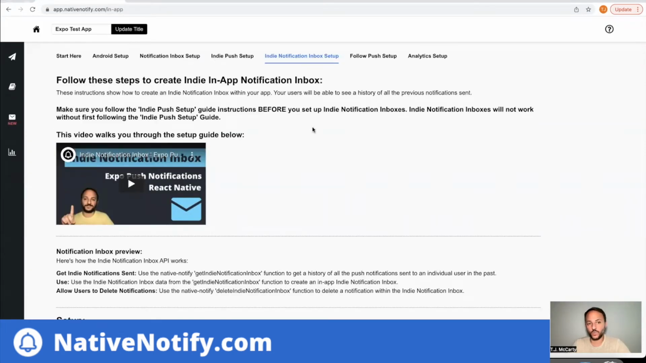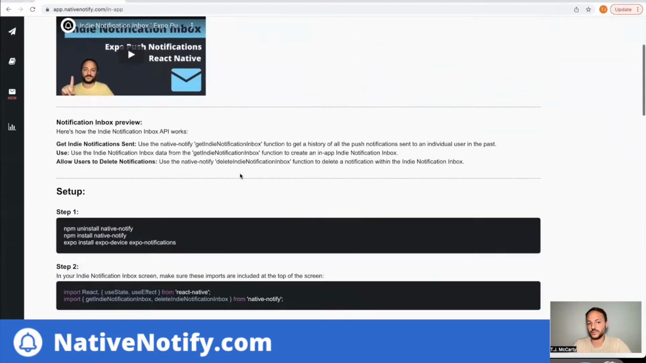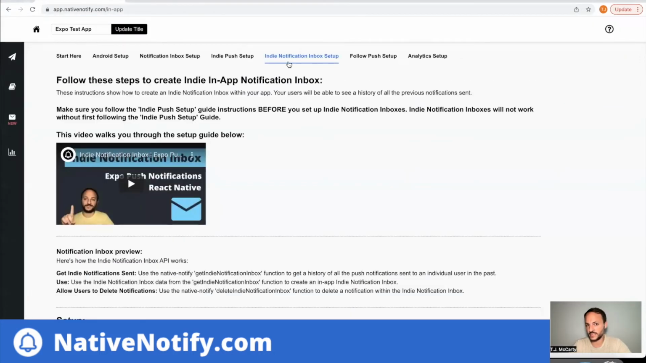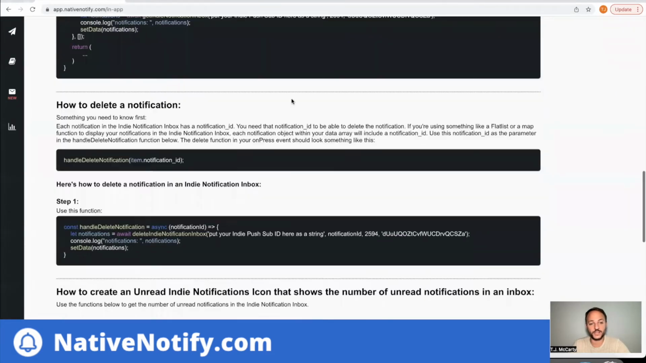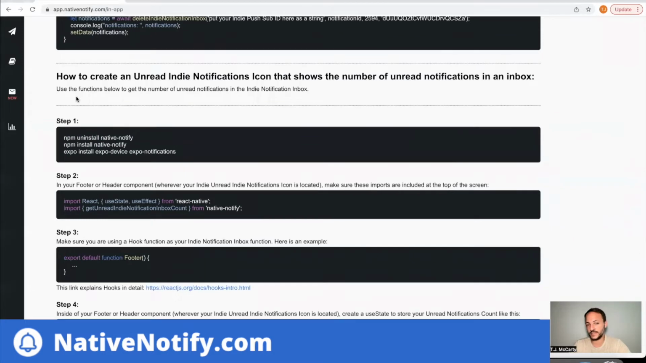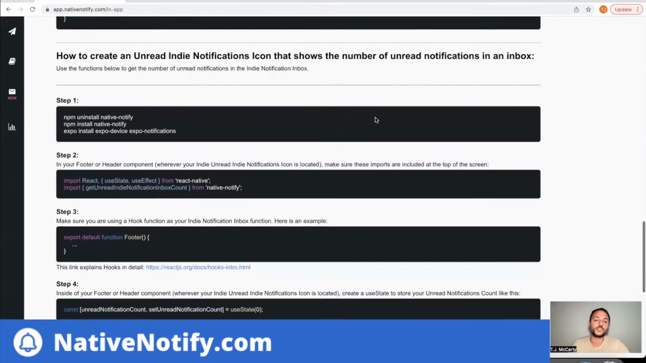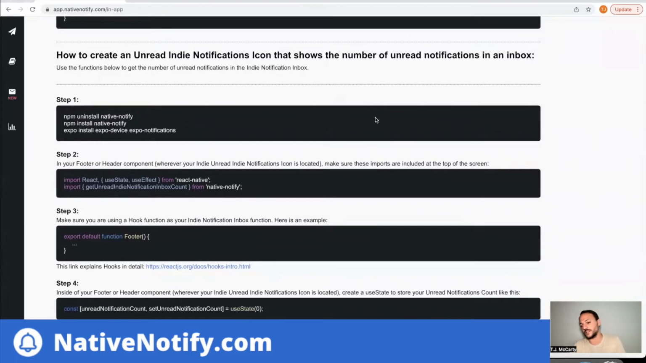So once you've done that, once you've set up an indie notification inbox, you're ready to come down, so you'll want to stay on this page, the indie notification inbox setup guide. Come down to the bottom of the screen. There's something here that says how to create an unread indie notifications icon that shows the number of unread notifications in an inbox. So this is what we're going to be doing today. This will show your users how many unread notifications there are in their inbox before they go to it.